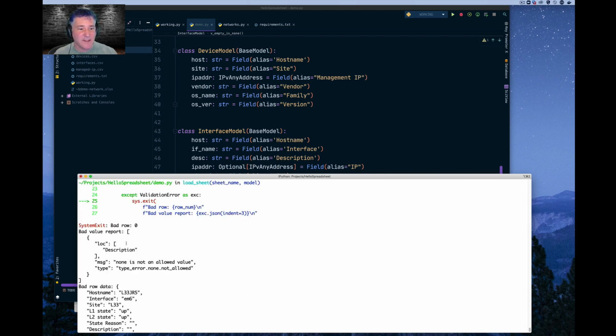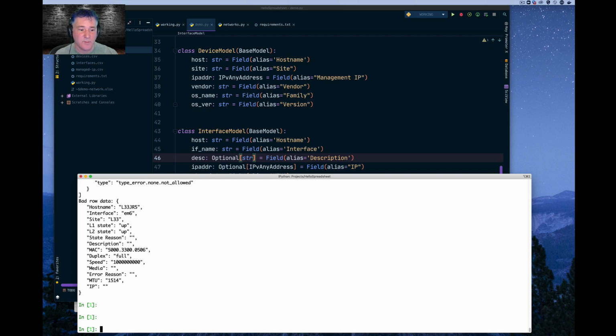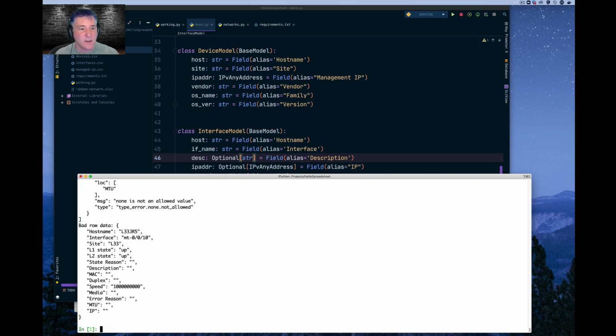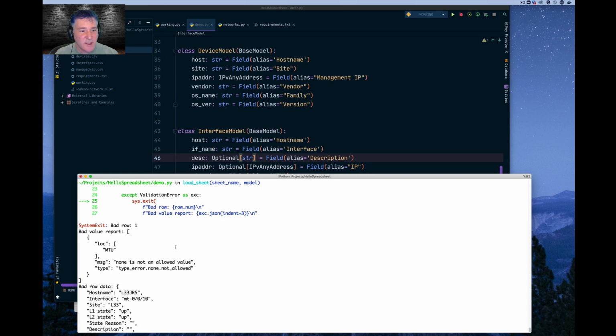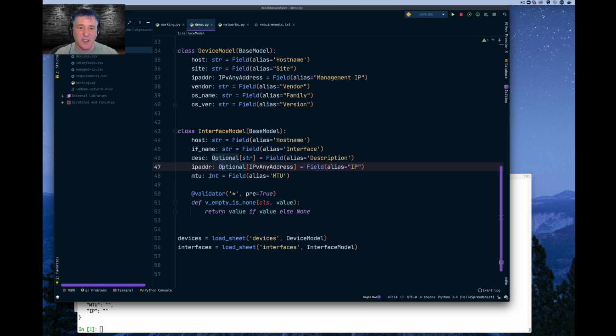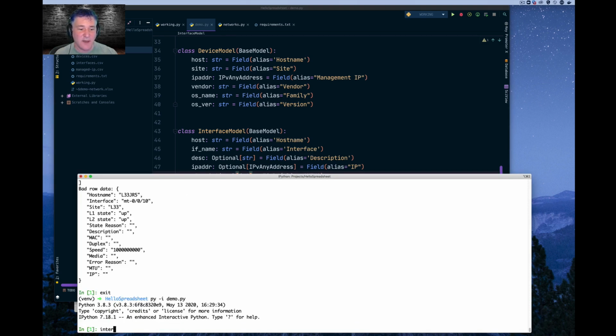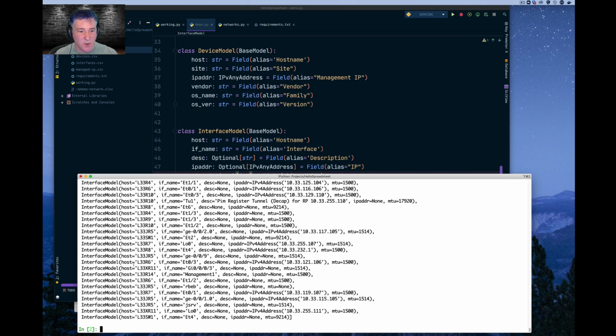this tells me that, okay, now I've got description. So I've got description is empty. So let's do the same thing as description. It's optional. Okay, and MTU, we've got MTU, none is not an allowed value. MTU, again, let's go with optional. MTU apparently is not provided on every single record. All right, so now we have some interfaces. All right, everything looks good. If it doesn't have an IP address, it's none.